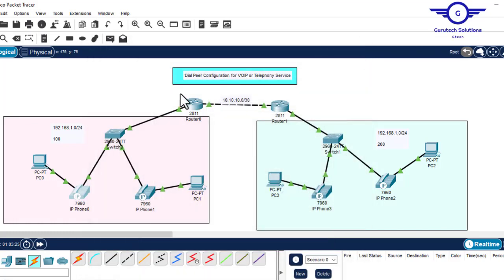So guys, we're going to configure dial peer on this router and on this router so that this router here can know where to forward traffic matching this line number. Okay, whenever it receives any traffic matching this line number, it will forward to this router. And also this router, whenever it finds traffic matching this number, it will forward to this router. Let's do that very, very fast.